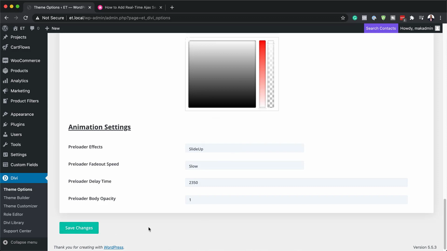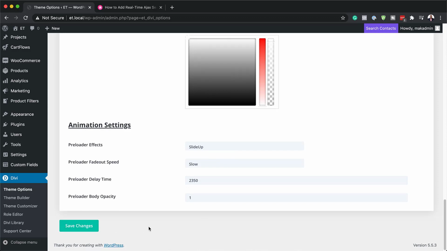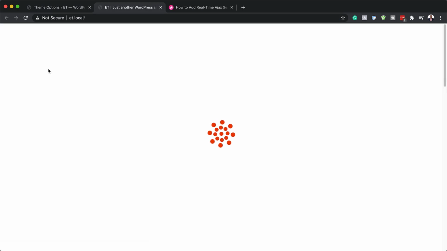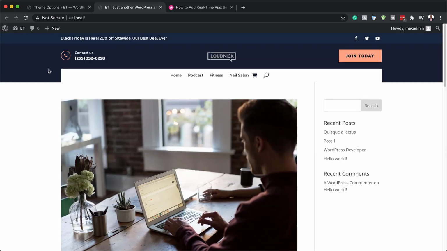All right, great. So what we're going to do now is go to a page on our website and see what this is going to look like. I'm going to click here on visit site, and let's have a look if this is working. There we go. You can see there the preloader is working, and boom, our page shows up. So this is how we set it up.